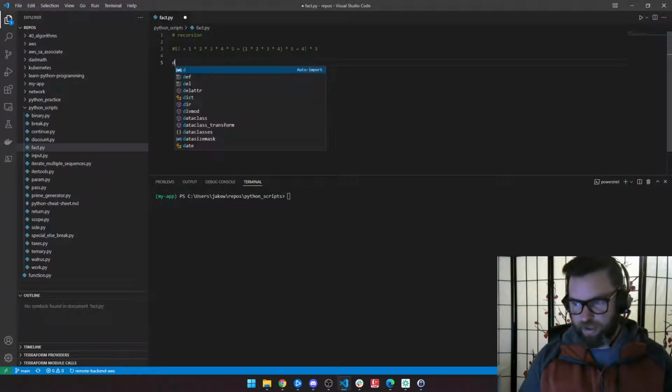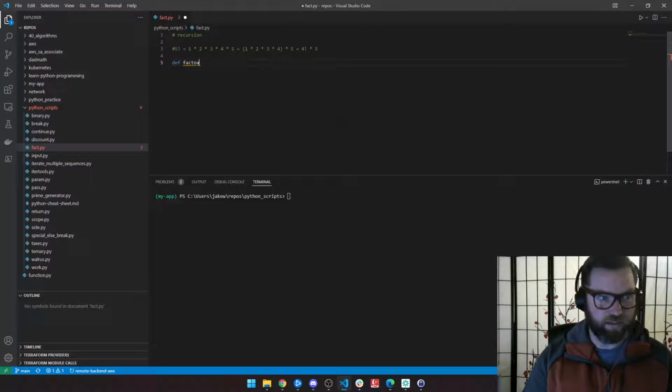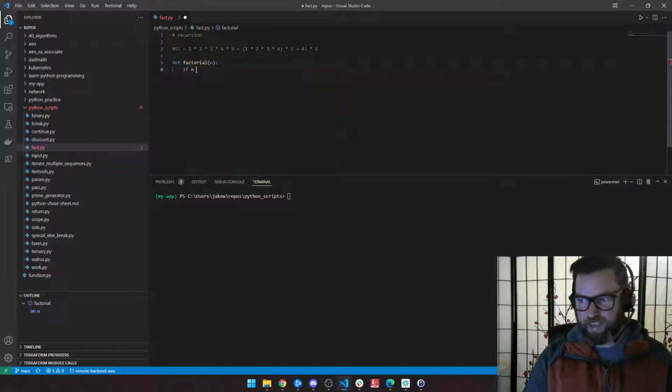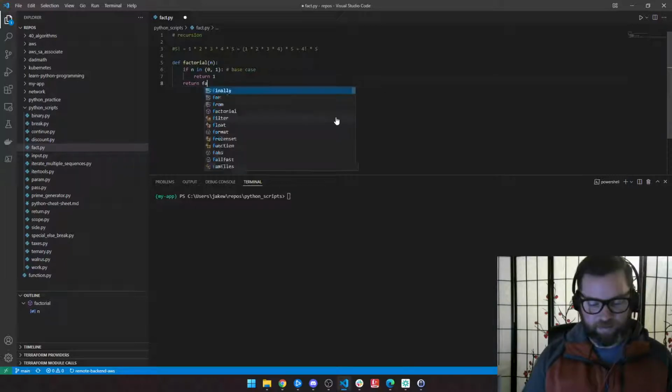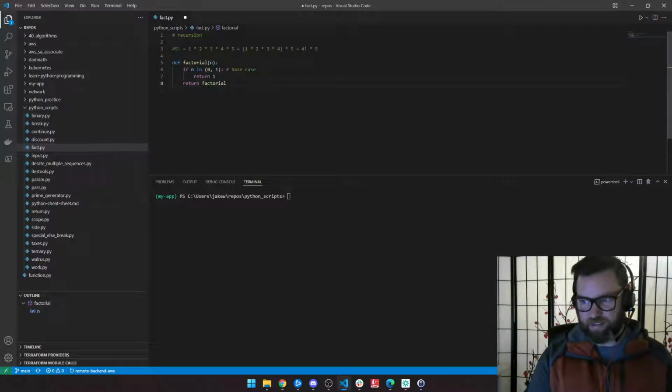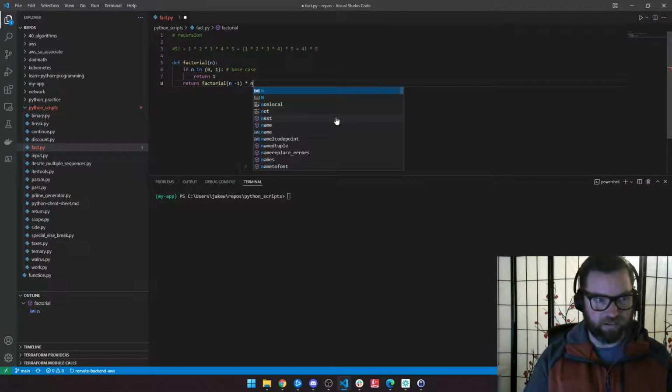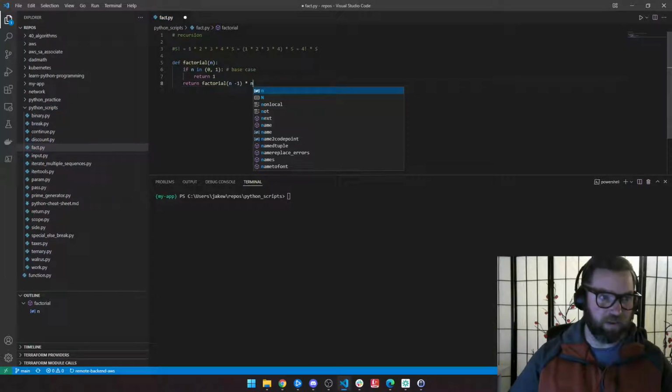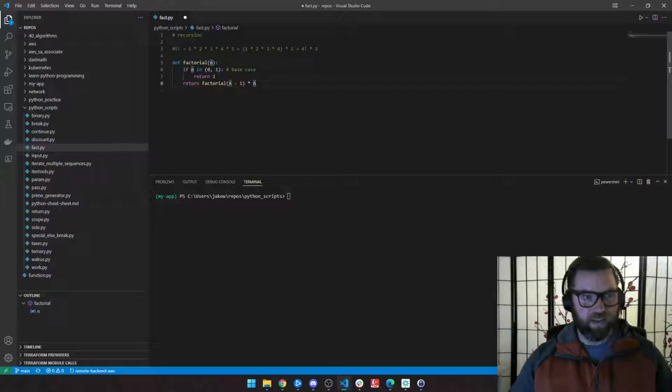So if we codify this, I could define a function called factorial and pass a number n. And I'm going to say if n in 0, comma 1, and this is my base case, okay, I just want to return 1, okay? And if not, then I'm going to return something else. Now, this is where the recursion comes in. I'm going to return a value by calling the very function that I'm in, n minus 1 times n. So I'm going to pass n minus 1, and then I'm going to multiply that times n.